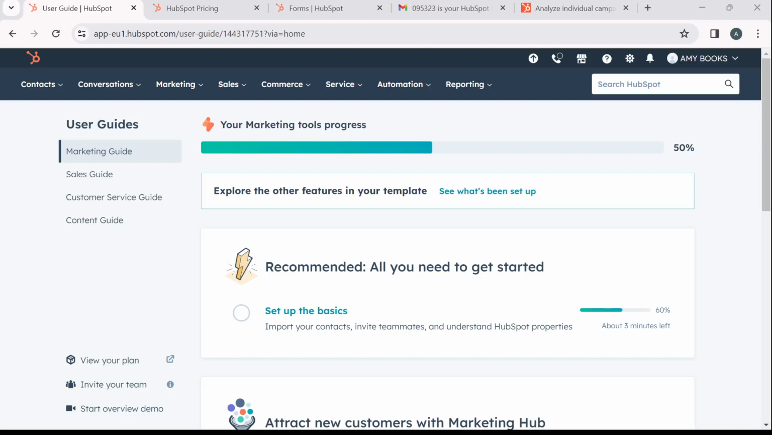Hello. In this tutorial, I'll show you how to analyze marketing performance and metrics in HubSpot CRM. The first thing I'd like you to do is to launch your HubSpot CRM account, which of course I have done right here. The next thing is, how can you create an account on HubSpot CRM?